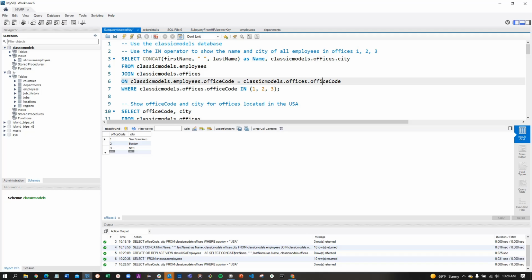We're going to begin our subquery examples with a couple of queries that aren't subqueries. In this case, we're asked to use an in operator to show the name and the city of all employees in offices 1, 2, or 3. So here we have an employee name and the city.